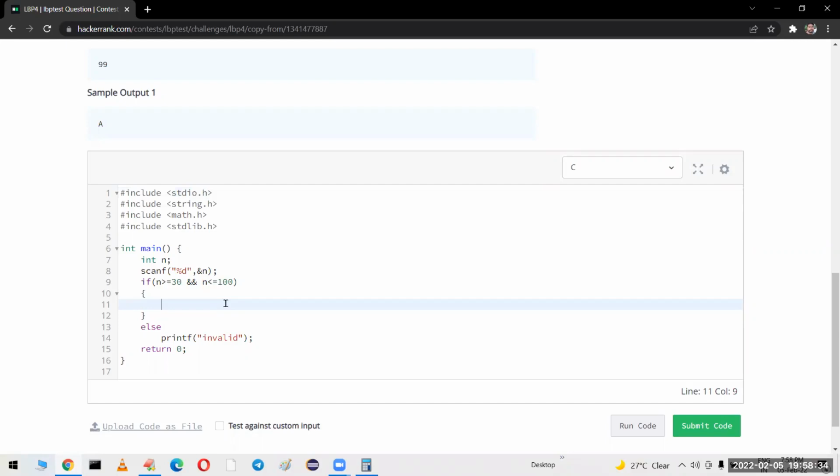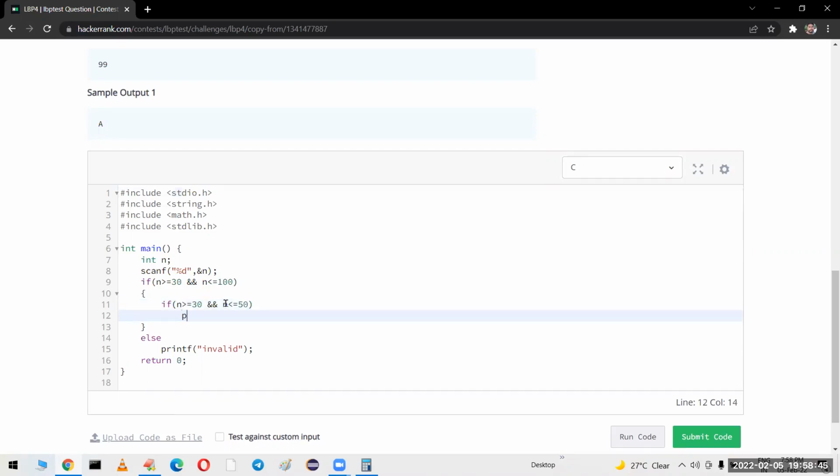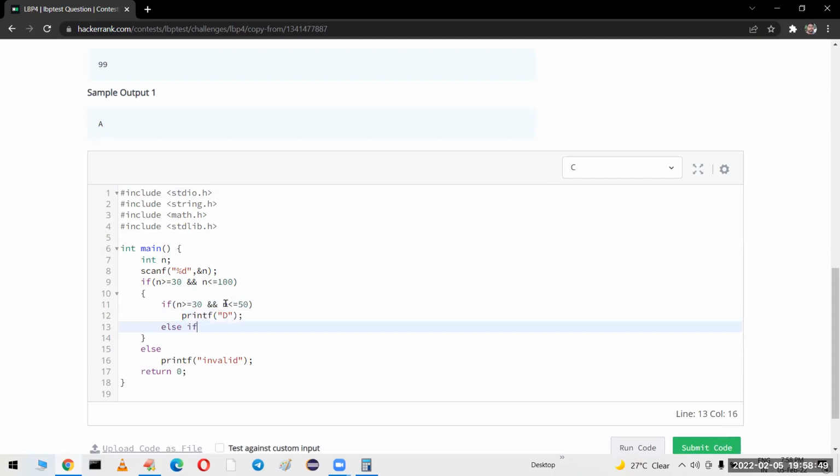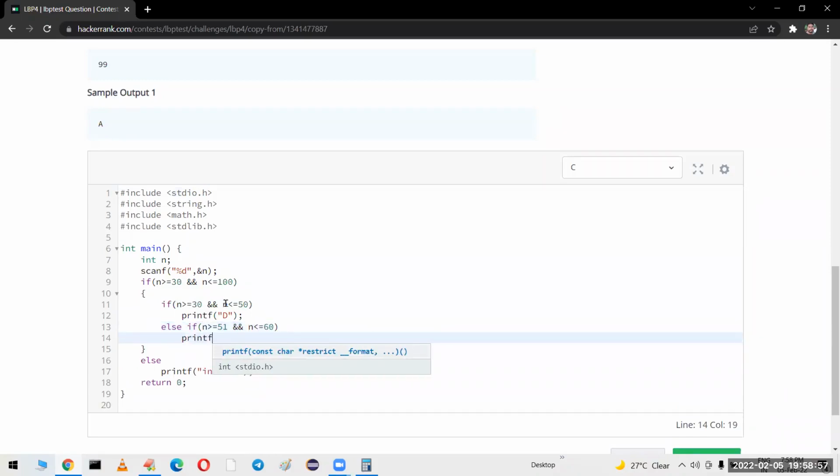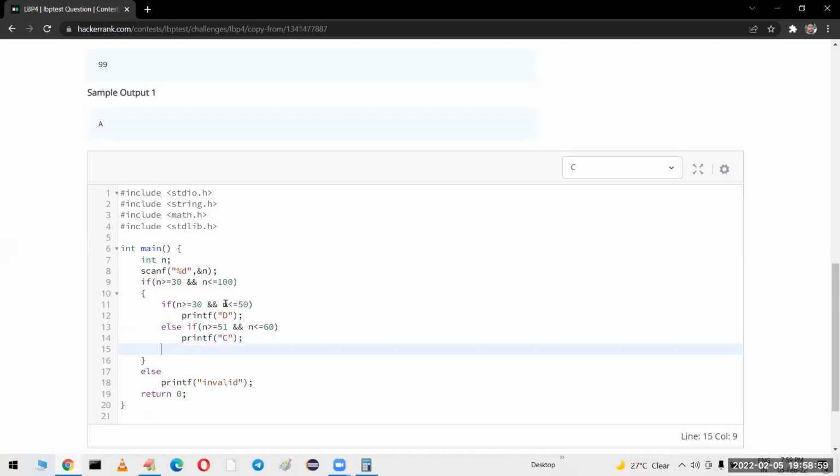Now, what is the internal loophole? Sir, if the value of n is greater than or equal to 30 and the value of n is less than or equal to 50, sir, you need to print it is in which category? D category. Sir, else if the value of n is greater than or equal to 51 and n is less than or equal to 60, it comes under which category? Sir, it is coming under C category.